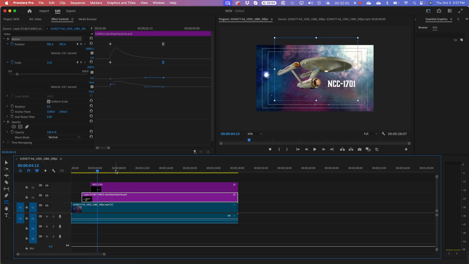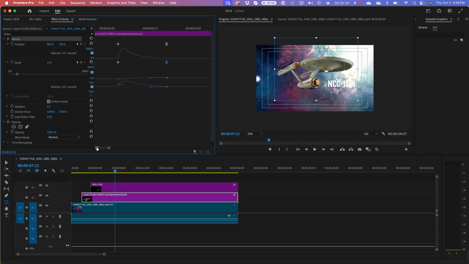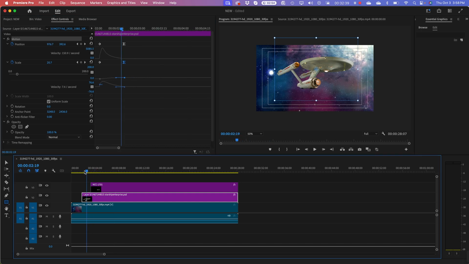So, those are kinds of the basics of animation. Every single thing that has a stopwatch next to it you can animate, which means almost everything in any of these programs you can animate, whether it's effects, transitions like this. I mean, these are simple property animations, but you can do pretty much anything you need to do with all these controls.